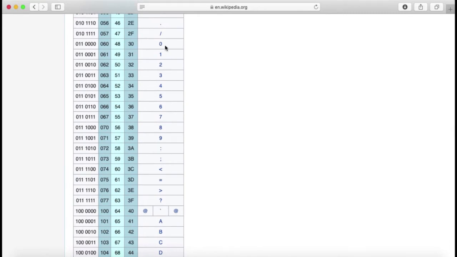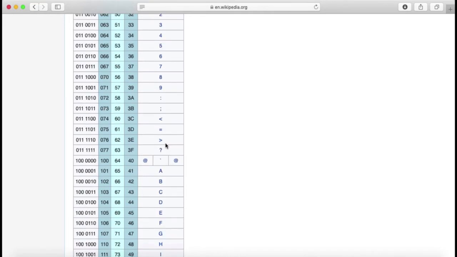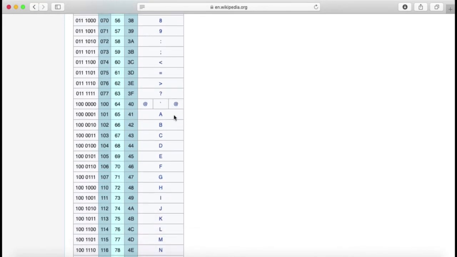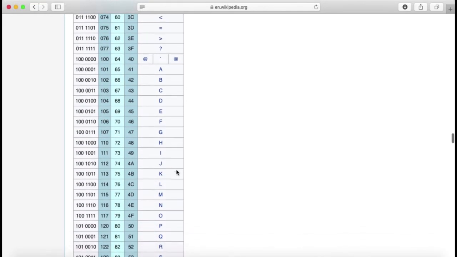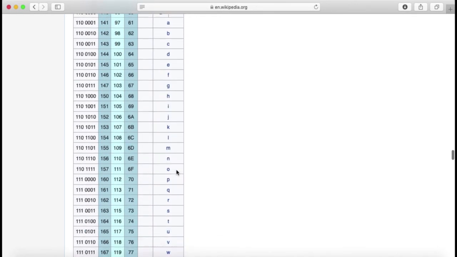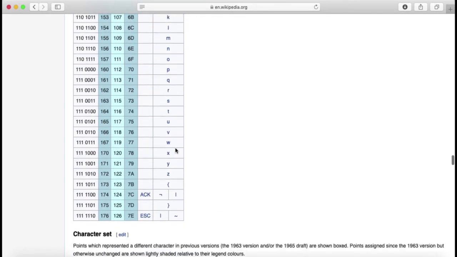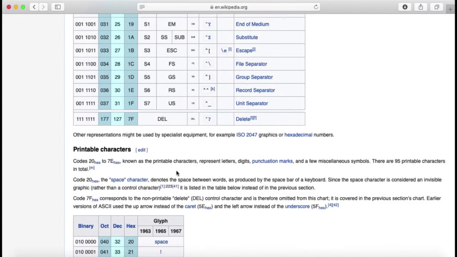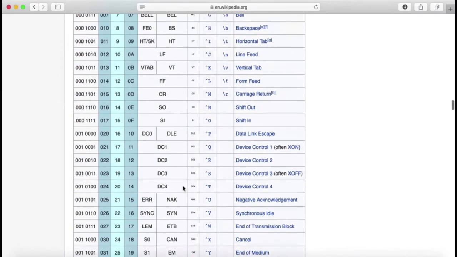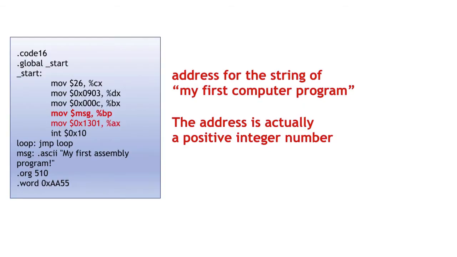48 in decimal. That's actually for character 0. Then for the uppercase letters, and lastly for the lowercase letters. You can review more if you want to learn more about ASCII. Now we come back to see line 7.